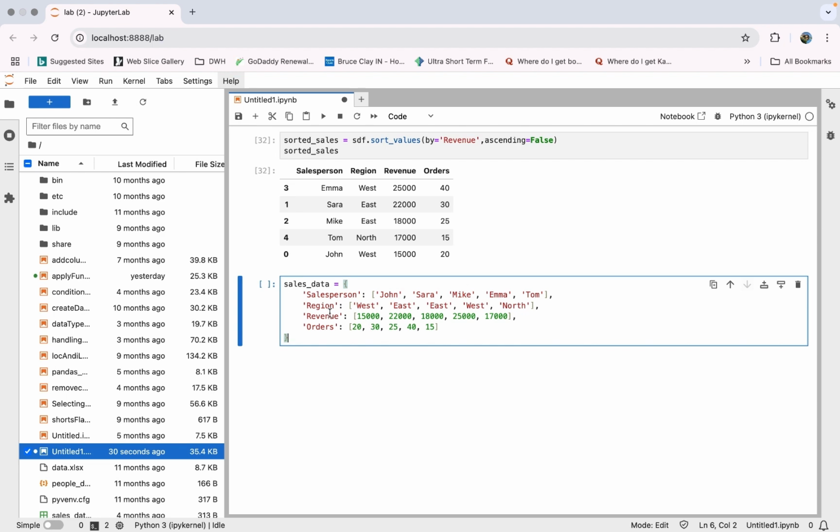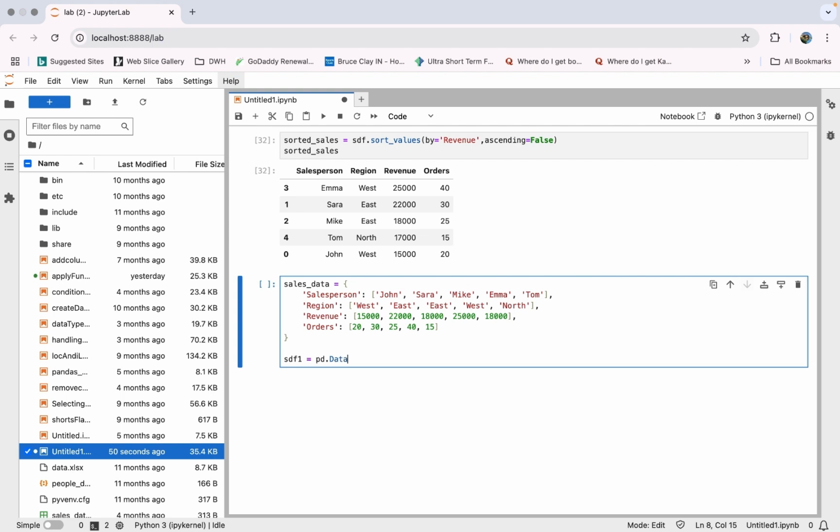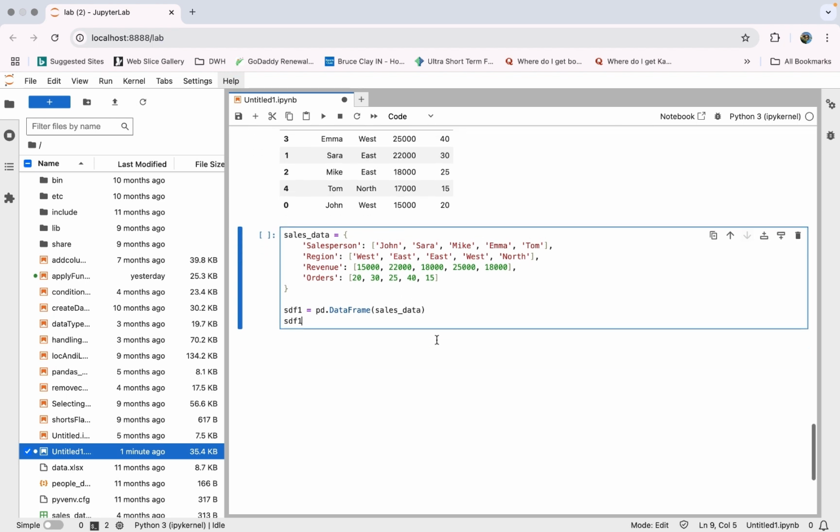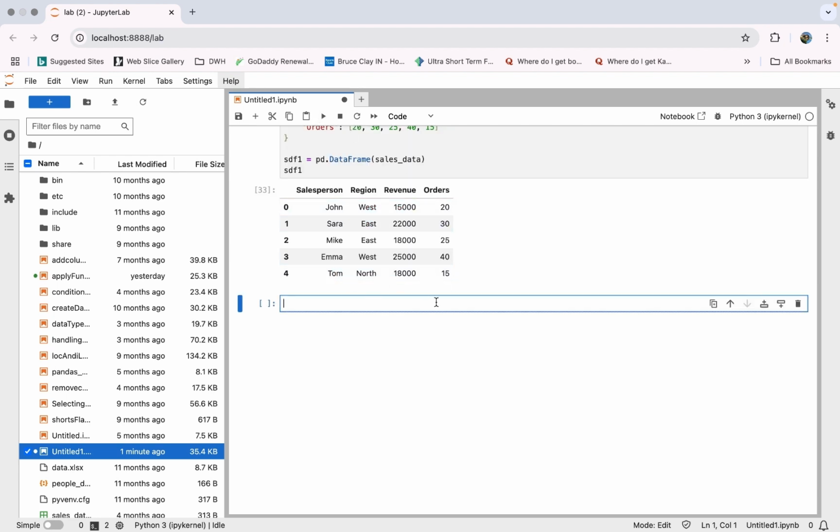Now, let's change the revenue done by Tom to 18,000 only. Okay. Let's create a new data frame from this data dictionary, sales_data. We are going to call it SDF1, and it will be pd.DataFrame. Within its brackets, we'll again pass sales_data, but this time I'm going to copy and paste it over here so that I don't make a mistake again. All right, let's print the data frame SDF1. There you go. You can see that Mike and Tom did the same revenue.